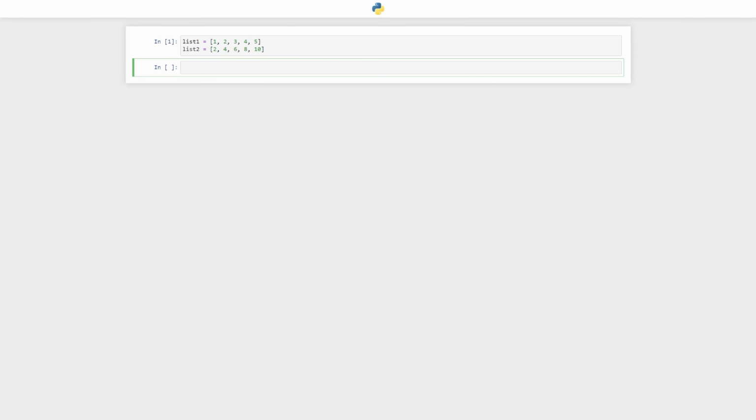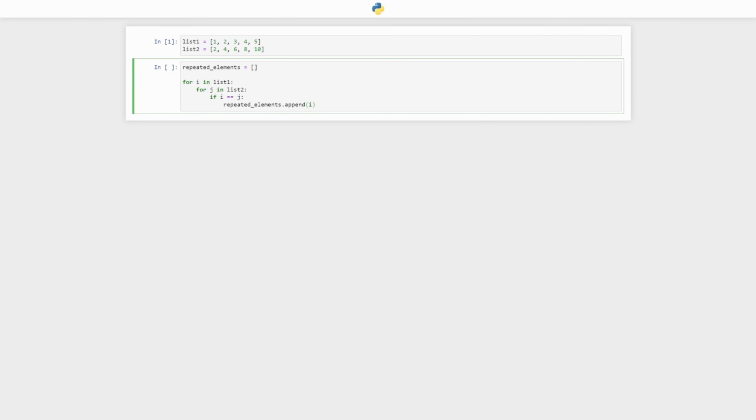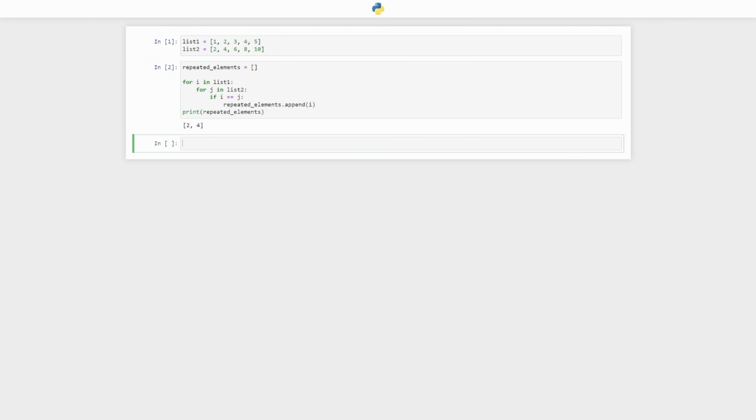So for that, we should make an empty list called repeated elements. Then loop through list 1. And for each element in list 1, loop through list 2. If the element in list 1 is equal to the element in list 2, append the element to the repeated elements list. And when we print the repeated elements list, we get the elements that are common to both lists.